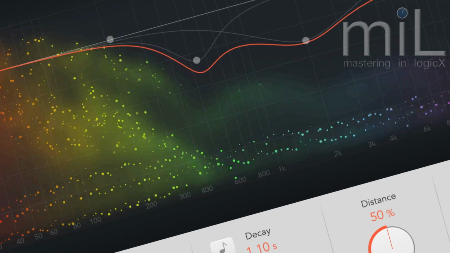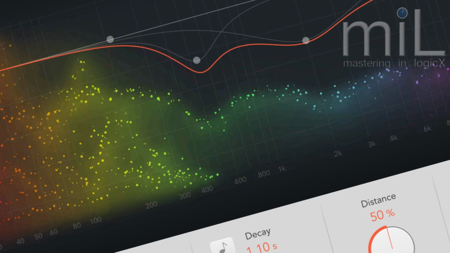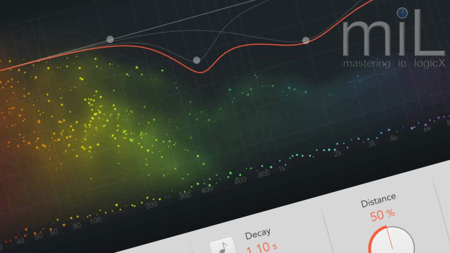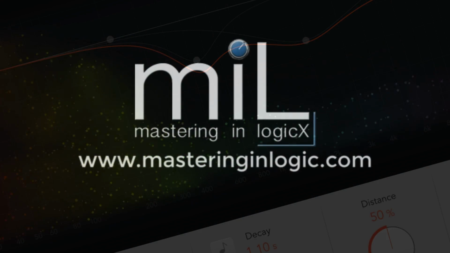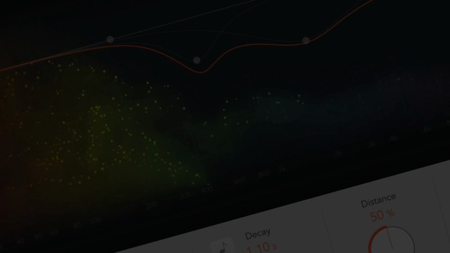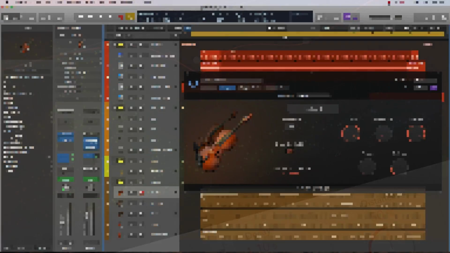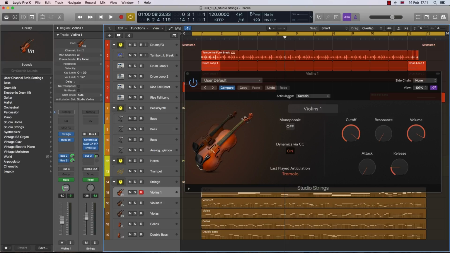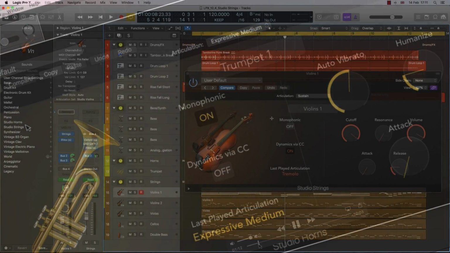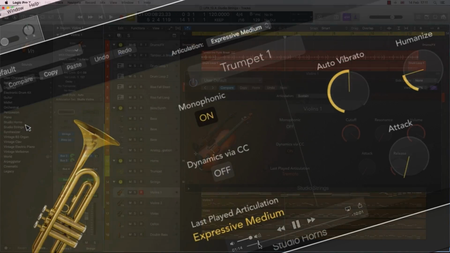Welcome to MasteringInLogic.com's overview and lesson on using Logic Pro X 10.4's new Studio Strings. In this video, you'll learn what this plugin does, how to use it, and some ideas for bringing it into your own sessions.